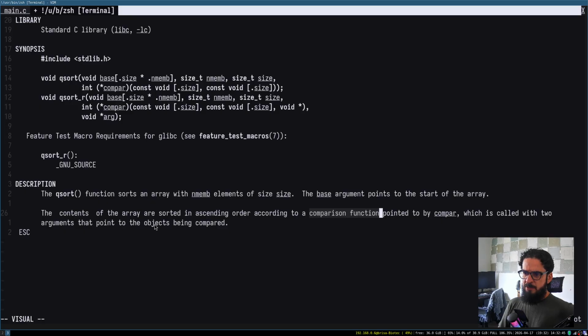That points to the objects being compared. All right, so the compare function has two arguments. The first one is the size. What? Oh, it's item A and item B, the items that are being compared. All right, I think I got it.